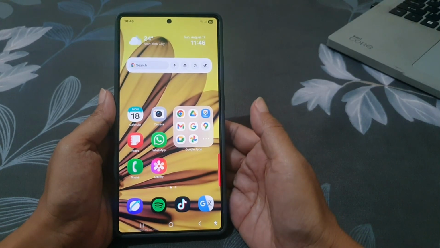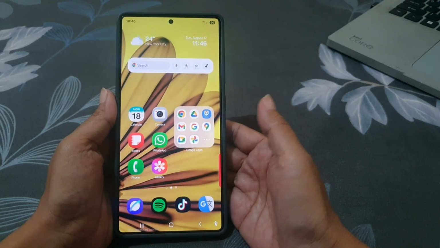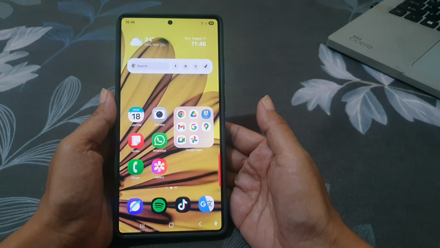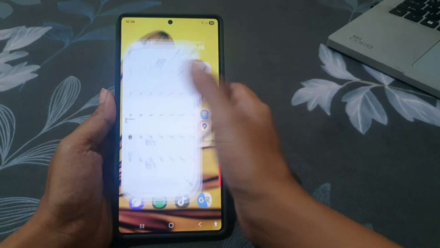Do you want your calendar to match the way you actually plan your week? On the Samsung Galaxy S25 Ultra, you can change which day shows up as the start of the week. To do so, open the Samsung Calendar app.